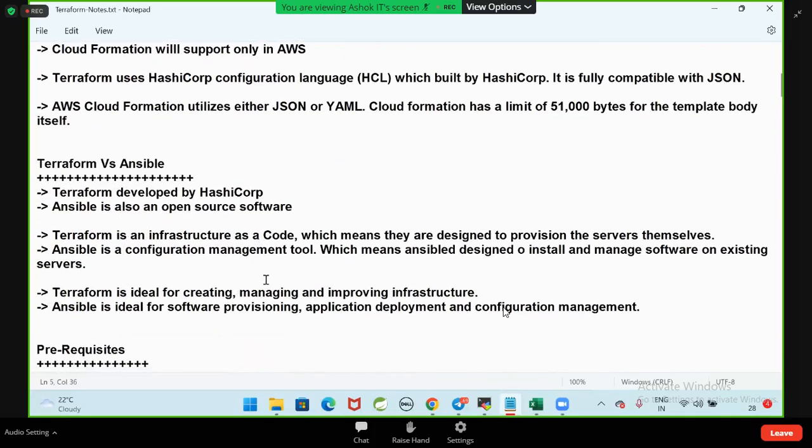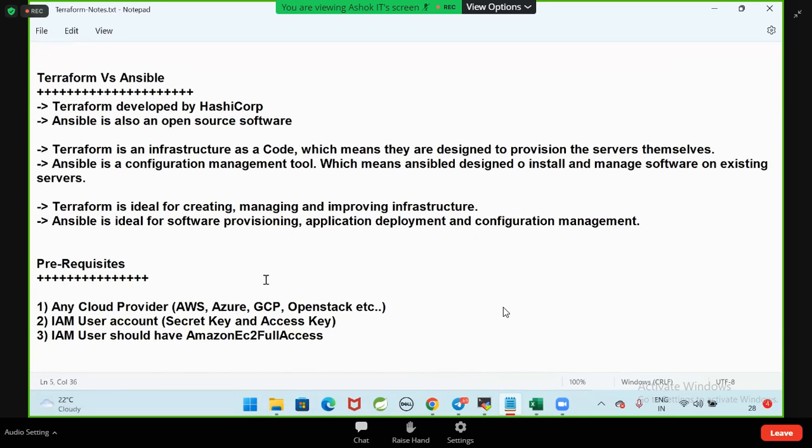What is the difference between Terraform and Ansible? Terraform is infrastructure provisioning software. Ansible is configuration provisioning software. Using Terraform, we can create the machines, whereas using Ansible, we are going to install the softwares in the machines. Terraform is used to create the infrastructure, whereas Ansible is used to install the softwares in the existing machines.